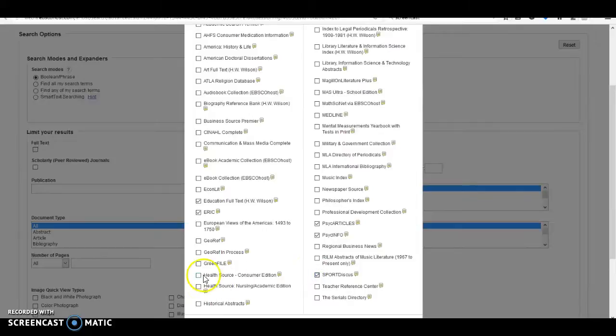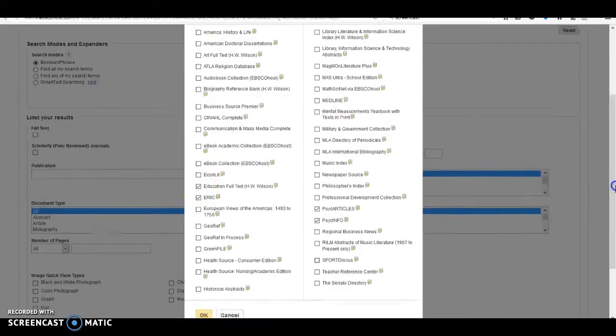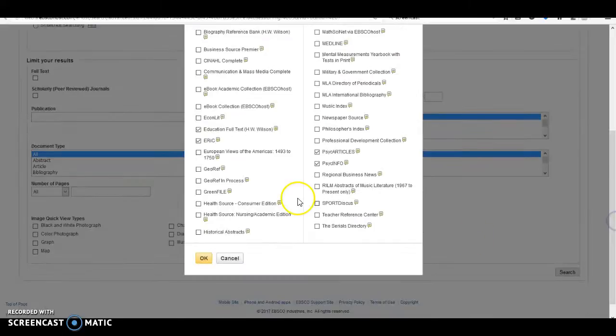So you could select them all, or you could select one or two. It doesn't hurt to select more than one, though. Okay. Since this example is targeted towards an education paper, we'll leave the education ones clicked off. And if you're unsure, you can just email me, and I'll tell you which databases to search.